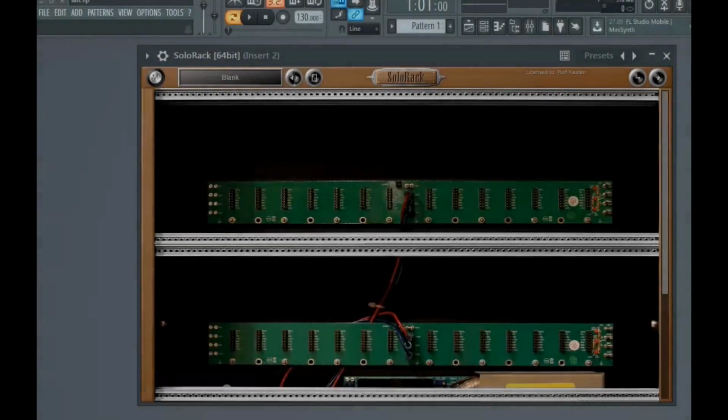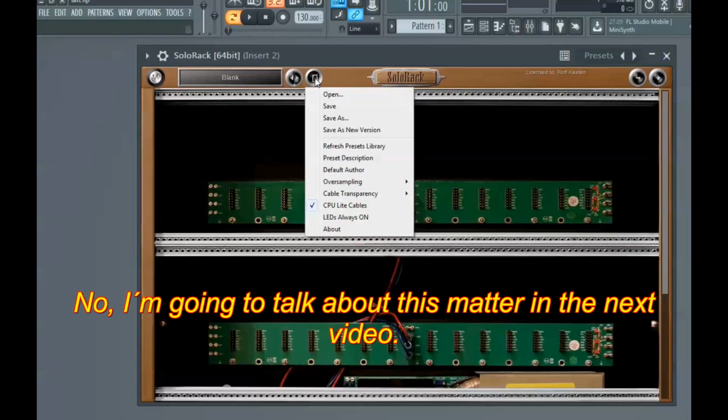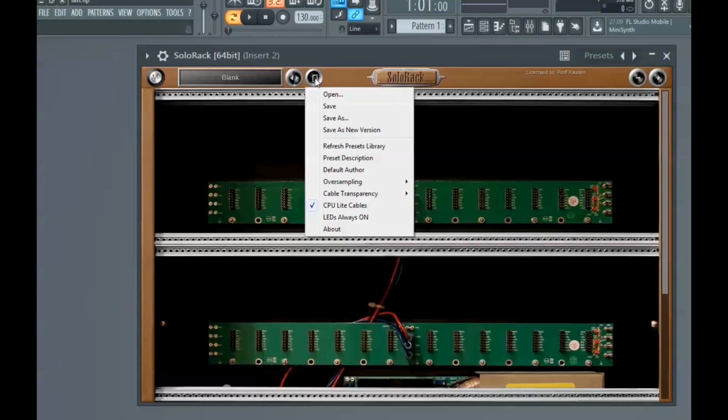Well, we have reached the main menu by now. Let's see what functions, besides refresh, it offers. I will return to the file structure later, but still in this video, when I talk about the init file of SoloRack and some hidden gems. But now for the main menu.